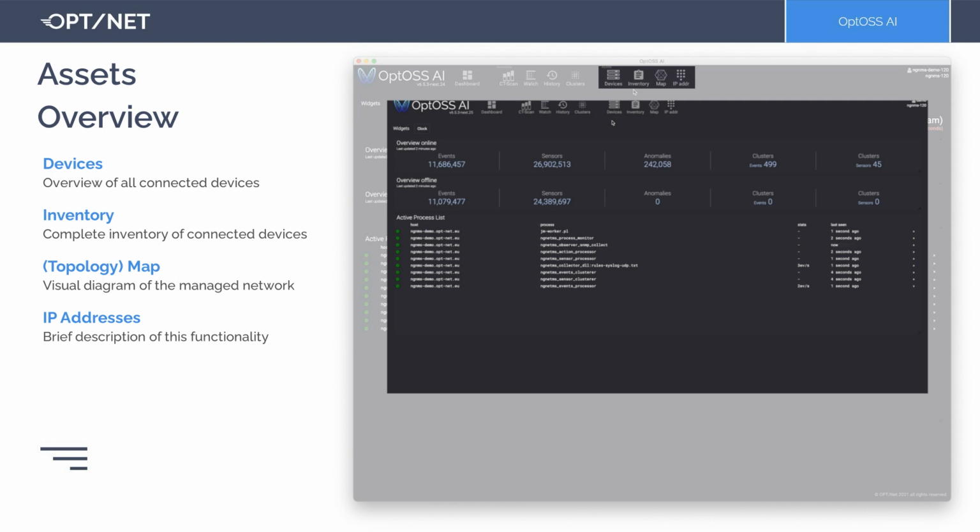OptOSS AI receives, processes, and profiles this streaming telemetry in near real time, and by understanding the topology of the network and continuously monitoring activity, users can use OptOSS AI to easily find redundant devices, identify devices for decommissioning, misconfigurations, and more. But let's dive into some of the functionalities and see what OptOSS AI is capable of.